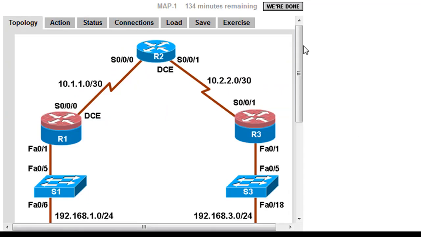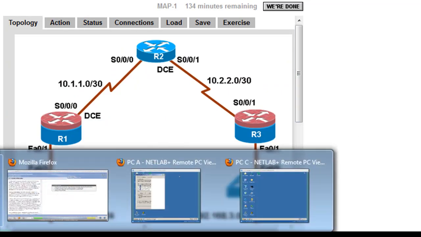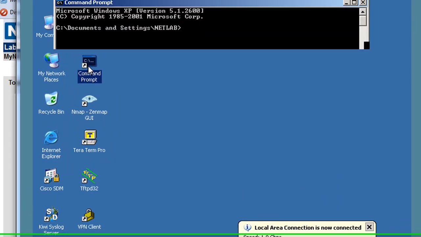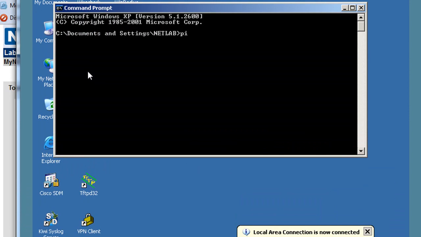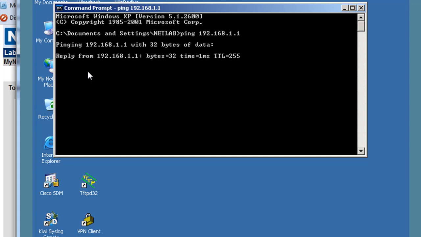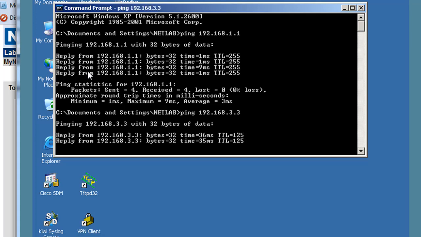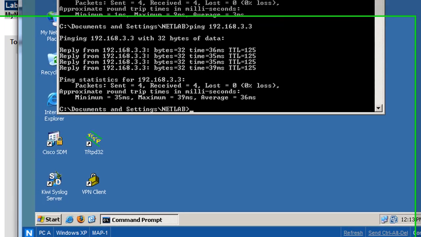So now what I can do is I'll go to PCA and I'll open up a command prompt. And first I'll try to ping the router, and I can ping the router, and then I'll try to ping the other client to see if I can ping all the way across the network. And if I can ping all the way across the network, which I can, that is a good sign.